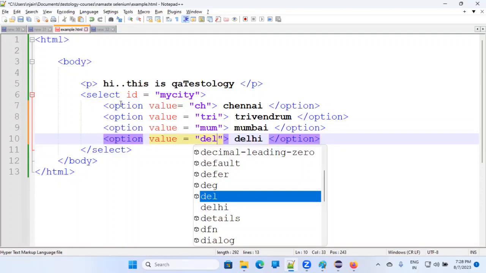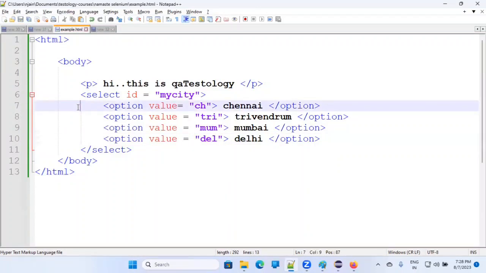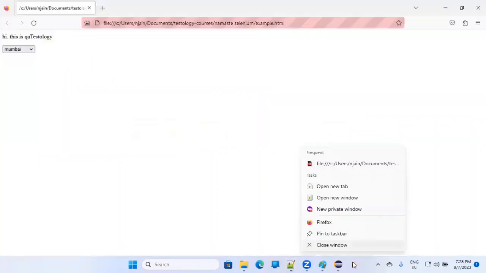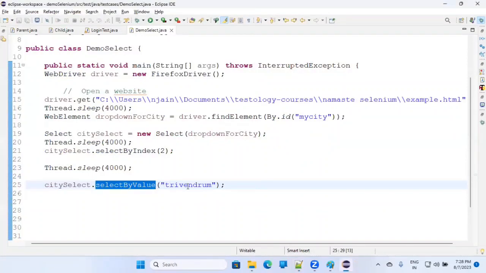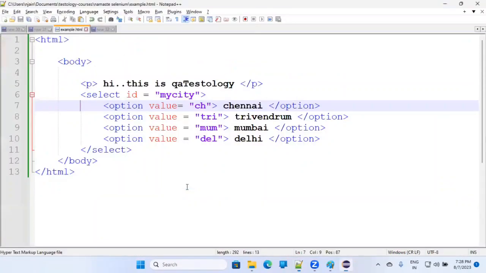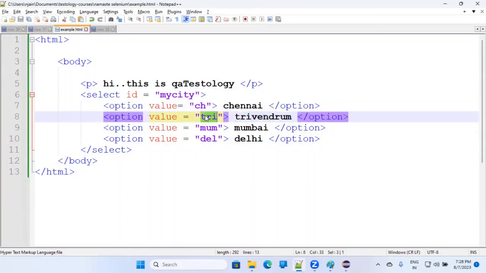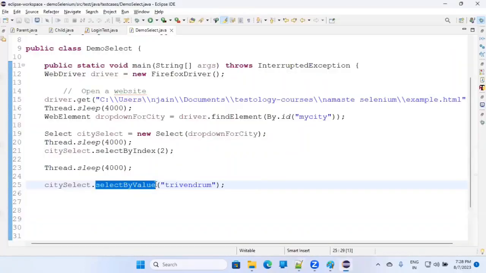Del, let's say. Okay. Saving this now. And let me close this. Now, again, it will fail because the code we are writing is select by value Trivandrum. It's not the value, it is the text. Trivandrum is the text. Value is TRI. I'll copy this. That's why, be good on HTML.